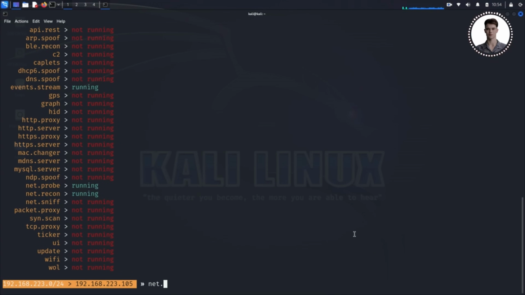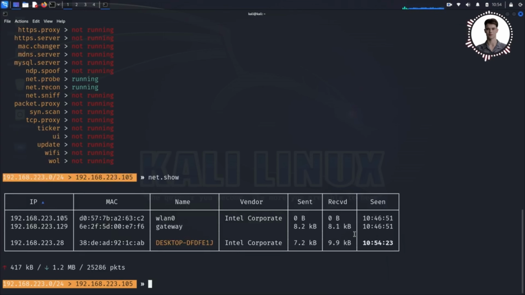To see what our net has caught, type net.show. This will display a table of all the devices connected to the network, including their IP addresses, MAC addresses, and names. For our demonstration, we'll target the last device in the list, which we'll assume is our test Windows machine. Now that we've identified our target, it's time to set up our attack.